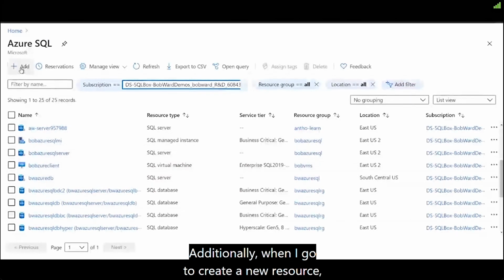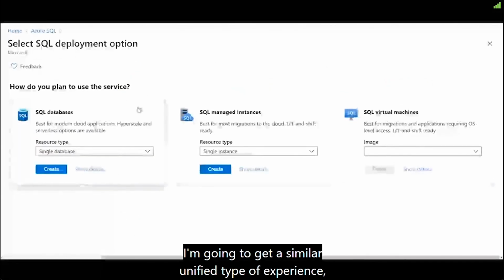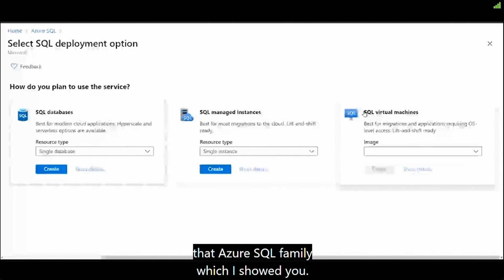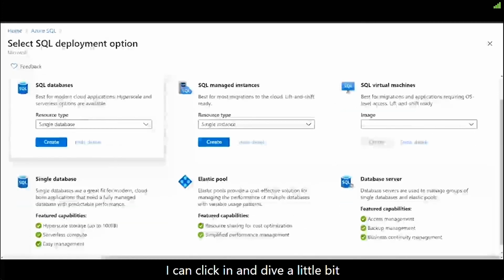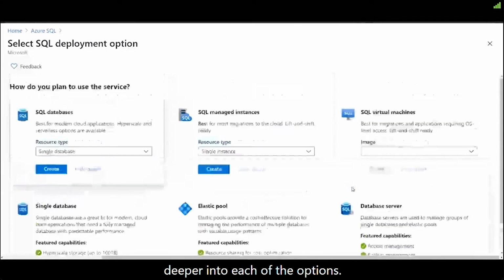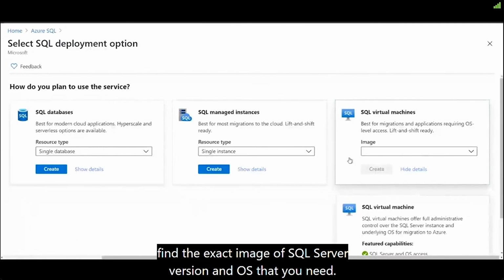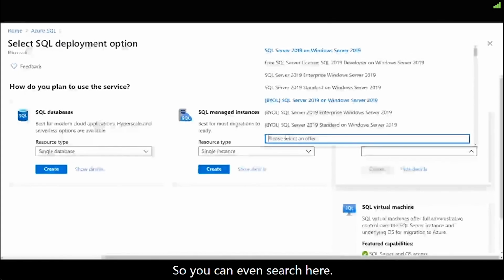Additionally, when I go to create a new resource, I'm going to get a similar unified type of experience, and this should look similar to that Azure SQL family which I showed you. And if I want to learn more, I can click in and dive a little bit deeper into each of the options. Now, the best thing to me about this whole thing is that it used to be very hard to find the exact image of SQL Server version and OS that you need. But what we've done here is we've really organized that. So you can even search here.